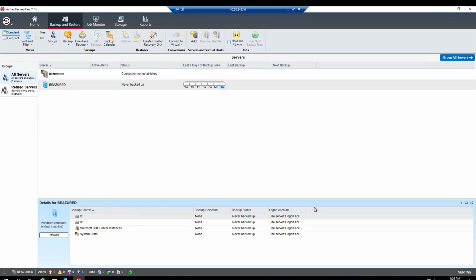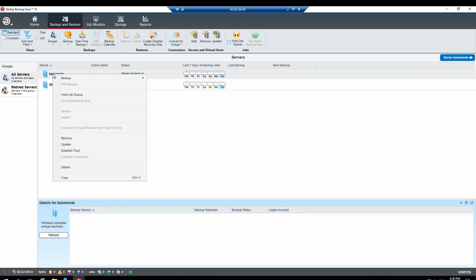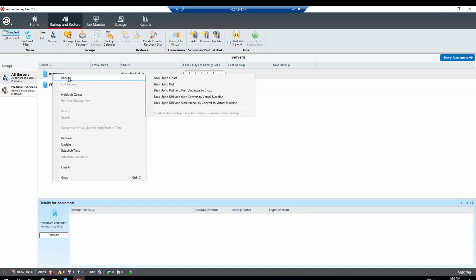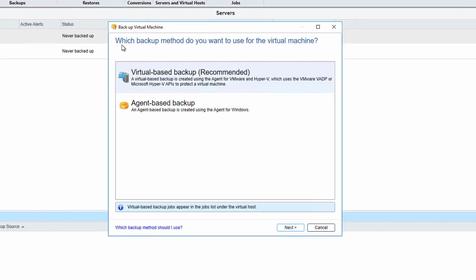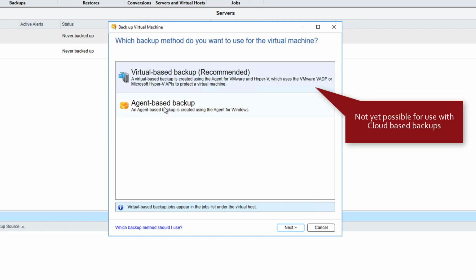So now we have what we need to do a backup, so let's get a job created. To start the job creation, you can right-click on the resource name in the Backup and Restore tab, click on Backup in the menu, and select Backup to Cloud to use the device we have just created. It asks you here what the backup method should be. As we detect the server is virtual, we recommend using virtual-based backup method, but in the cloud we cannot use this interface, for now, and can only use agent-based backup. We select that and click Next.